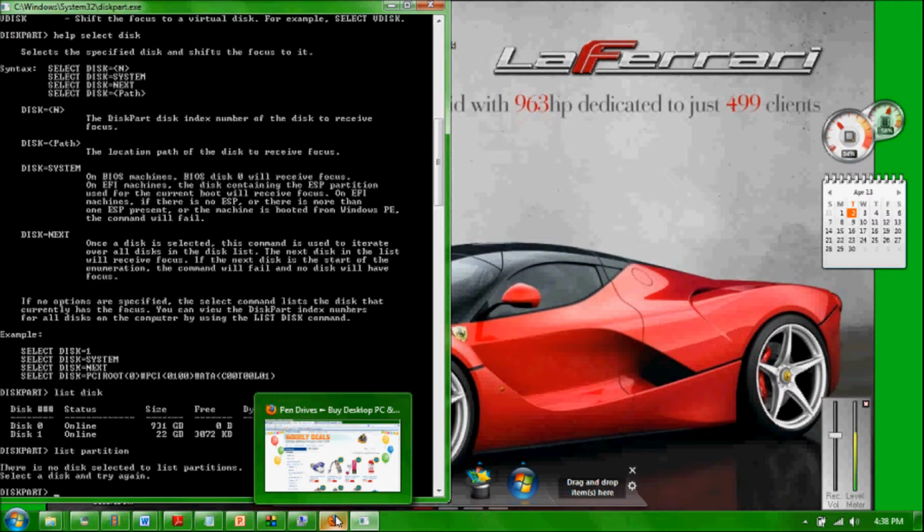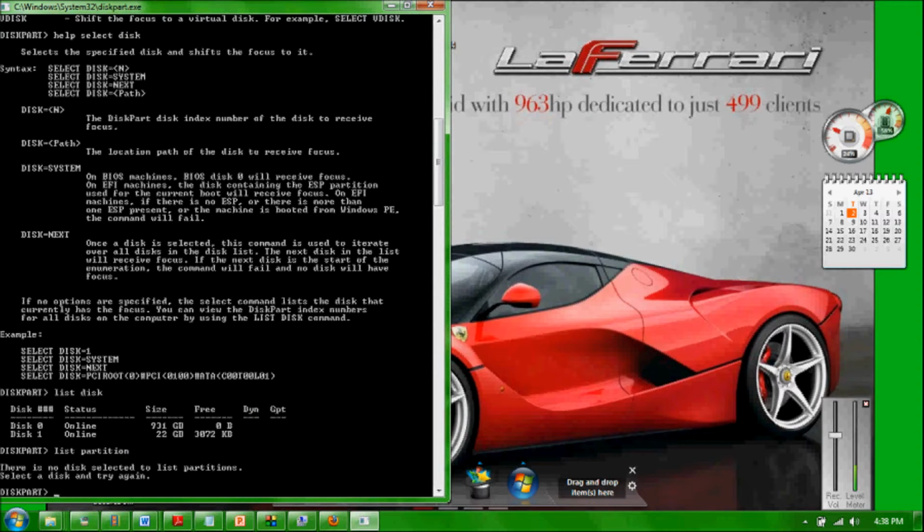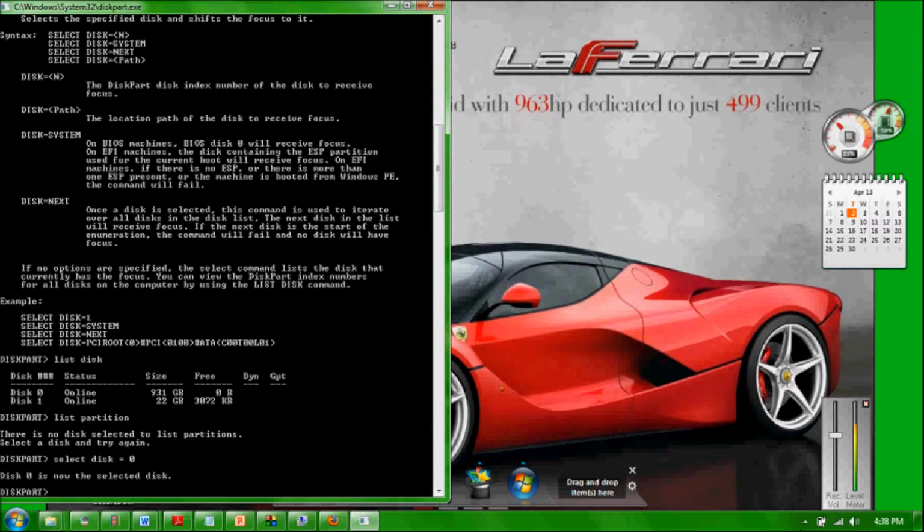To focus attention on the first disk, disk 0, let's type in select disk 0. Now we are prompted that disk 0 is now the selected disk. Let's try entering the list partition command to see if there's still an error message.